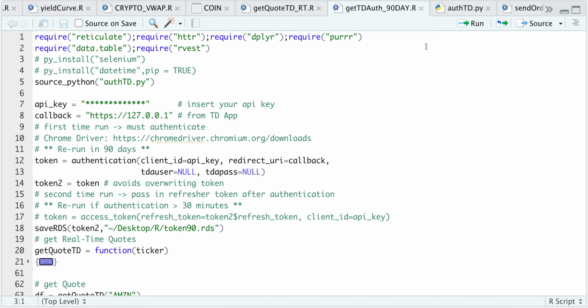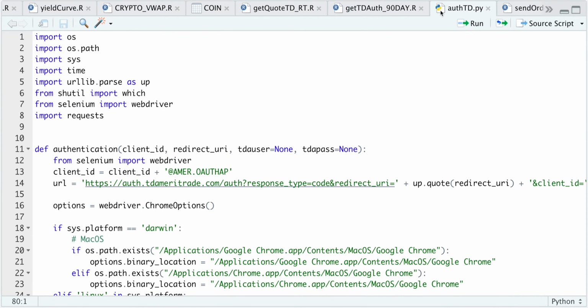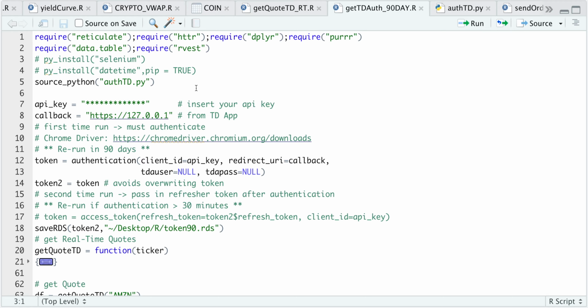Now for this tutorial, I'm using a Python script that automates everything in regards to authentication, but we do need to have a Chrome driver installed, and I'll post a link down in the description area. And this web driver will help us automate everything, which is really handy. So if we go to the main script, I'm just going to source that Python script.